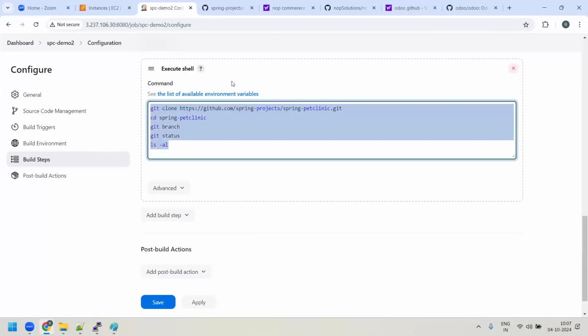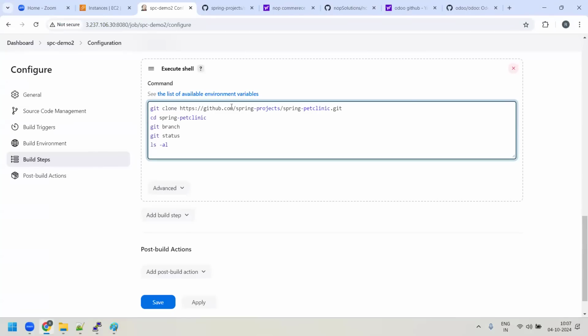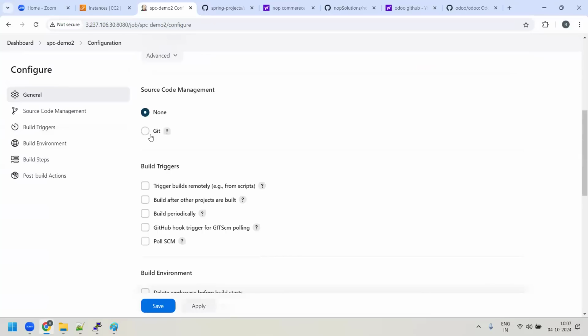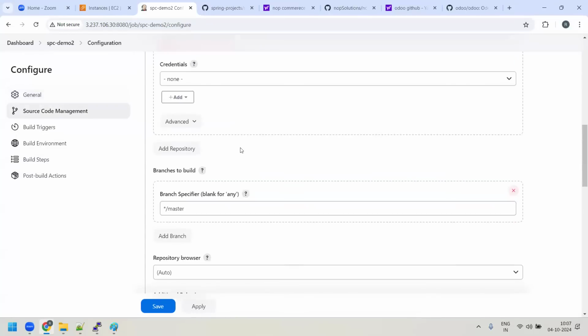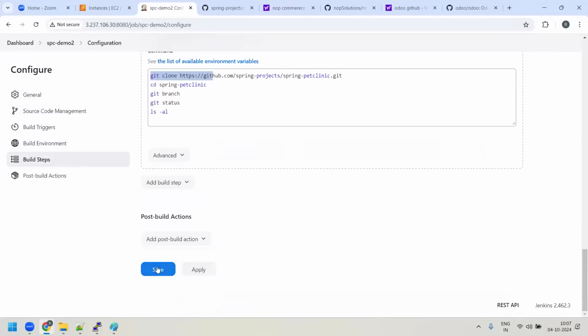Internally, when you run this job, the Jenkins user is going to run all these commands one by one. Now, if you say, Rajesh, I don't want this, I want to go with the Git option and give this in the UI, all these things we are going to save.